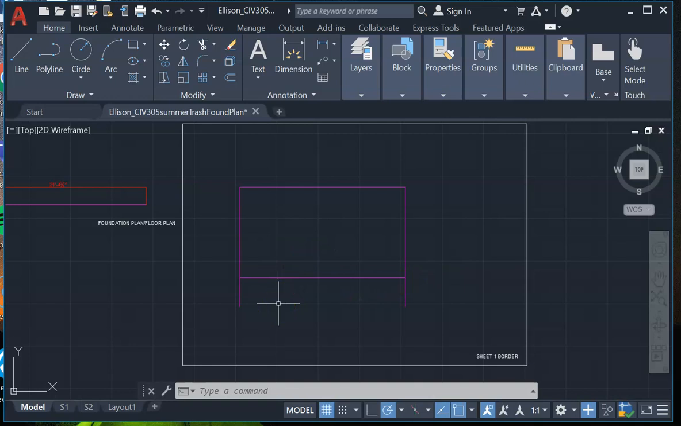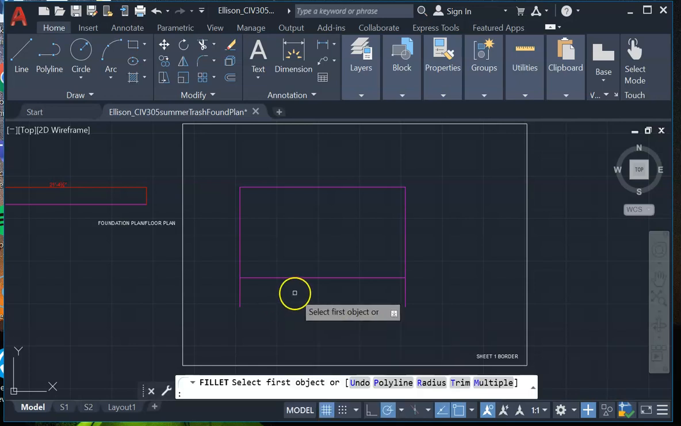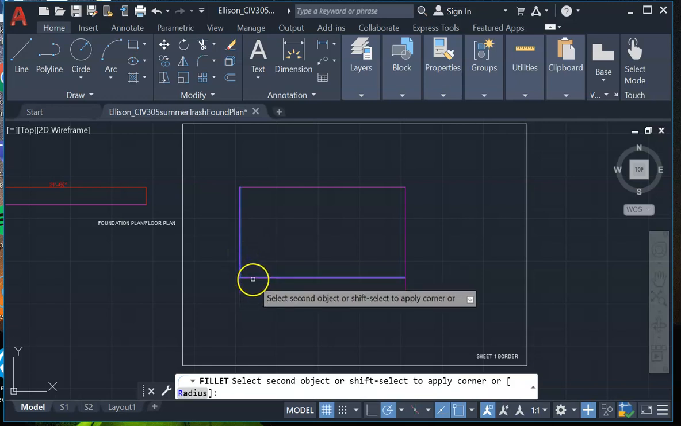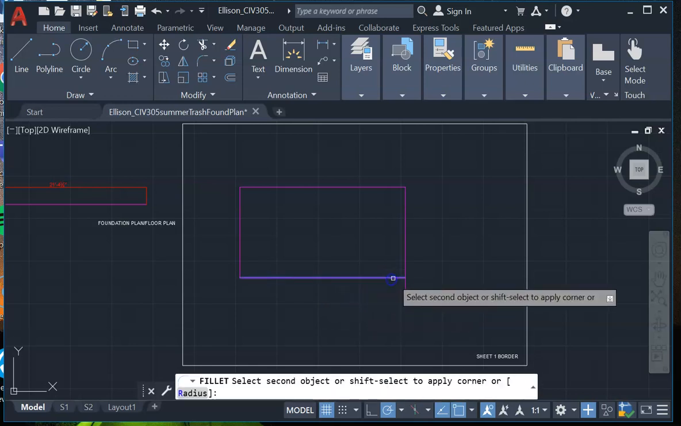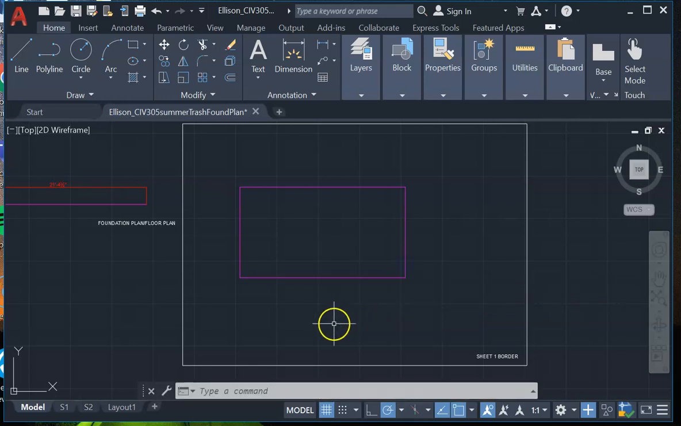A couple other tools that are my favorite I'll show you. I do like the fillet command, so F. It's asking what's the first one I want to fillet, and I'm going to select that one. Then it's going to ask for the second one, and essentially it's going to make a box. So just kind of creating this box. This is my 20-foot box.